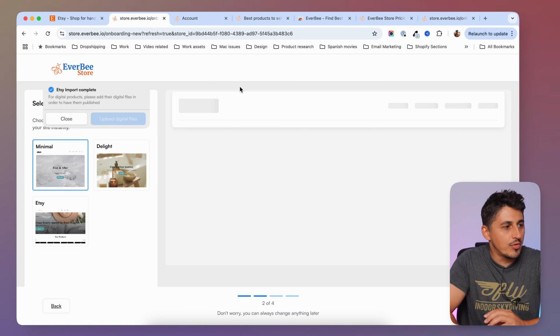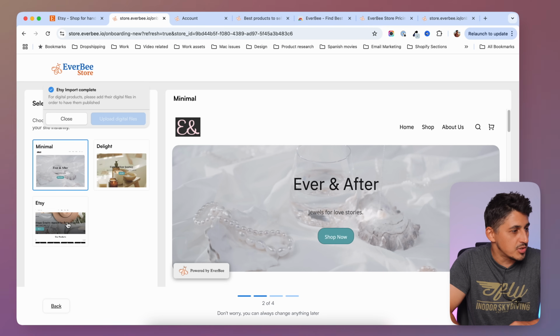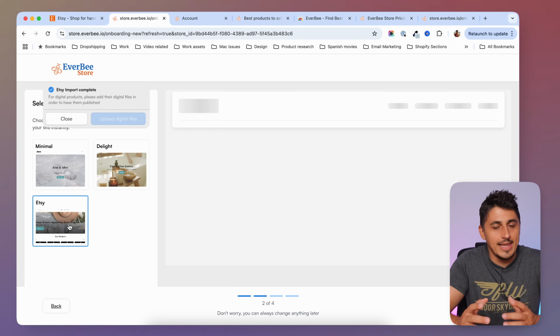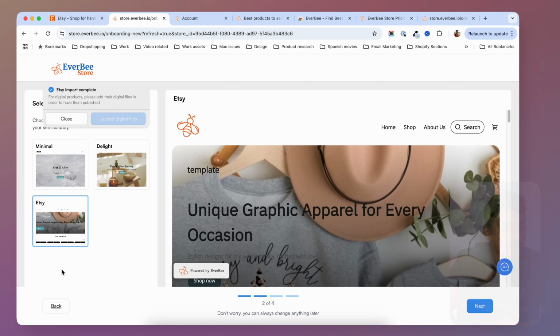And now I can already see the layout of my store and I can choose from three options. I can select which one I like best, but I'll be able to change these details later as well. And then I'm going to click on next. So this was the first step. I have here a pop-up that lets me know that the Etsy import was complete, and I'm going to close it up and go to the next step.